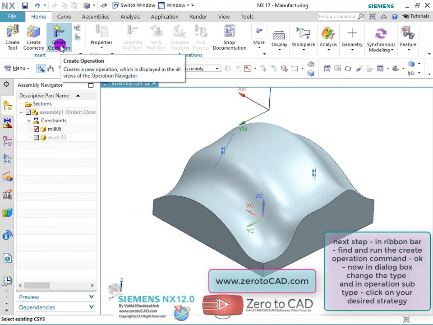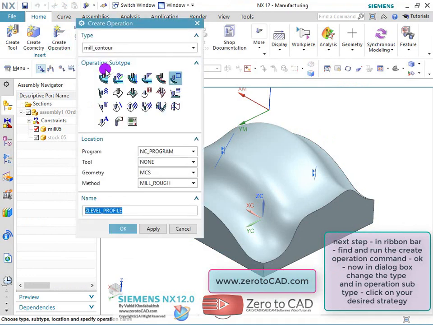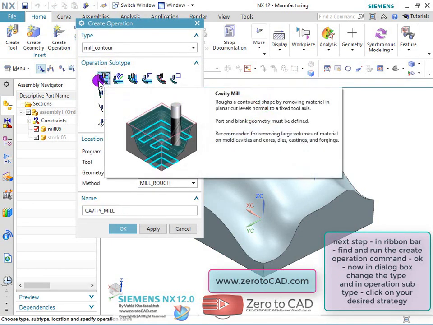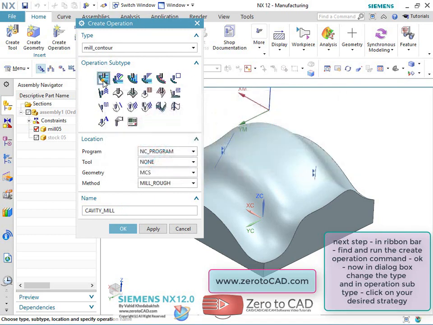Find and run the Create Operation command, now in dialog box. Now change your desired options and machining parameters.